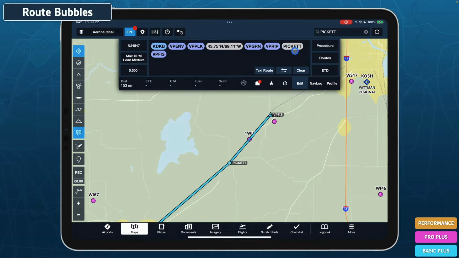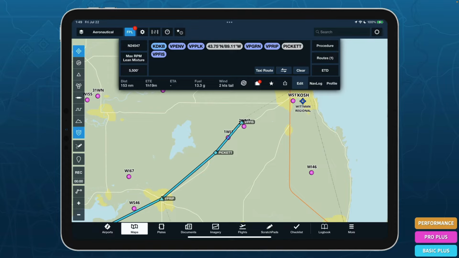If I want to delete a waypoint along my flight, I can also press and hold on that route bubble and drag it out of the flight plan drawer, and a little cloud will appear on it, and I can then just delete that waypoint. So it's a quick and easy way to edit my route without having to clear everything.